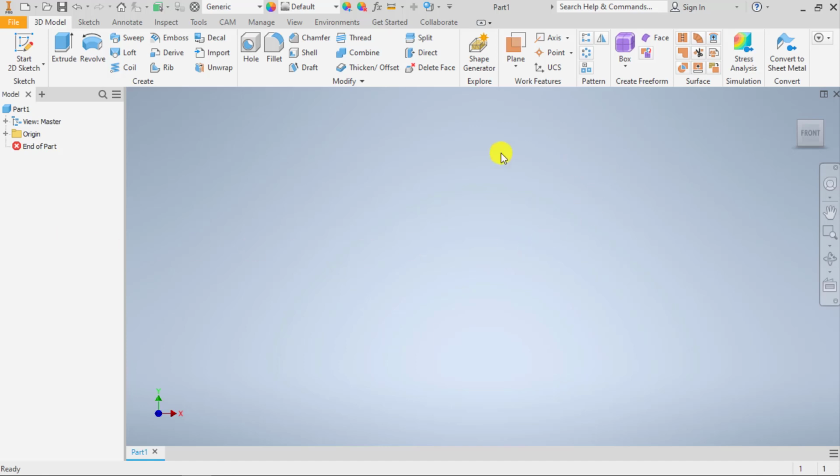And then this is our editing window over here. This is where our part will show up. So this is where you will see your solid model. The view cube, another very important thing, is in the upper right hand corner right here. This is our view cube.